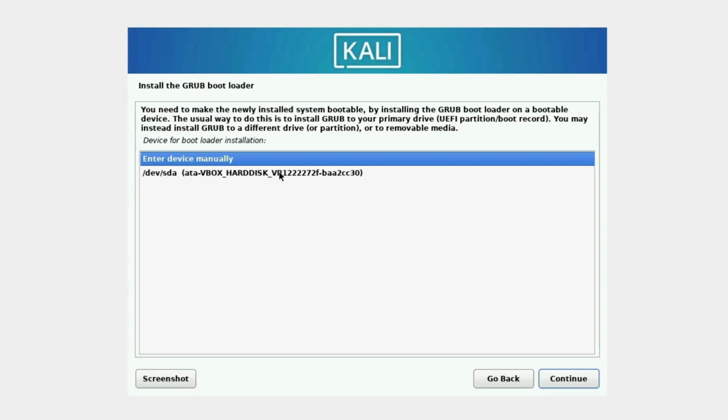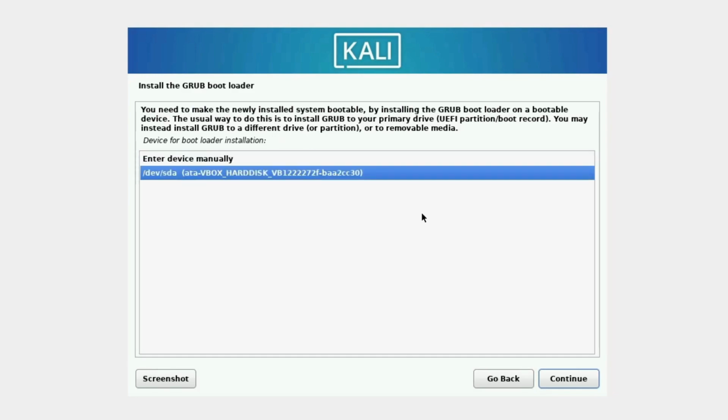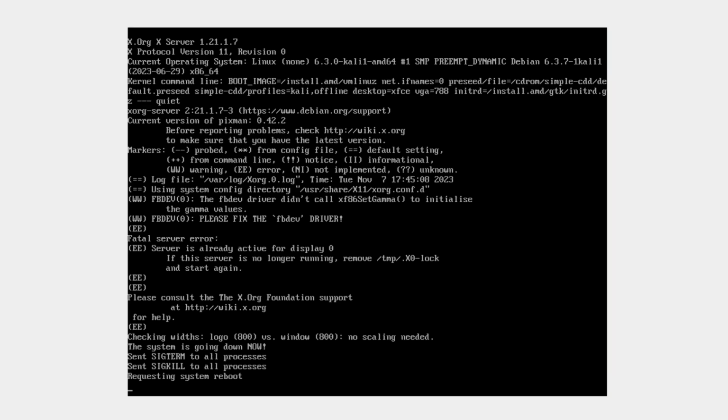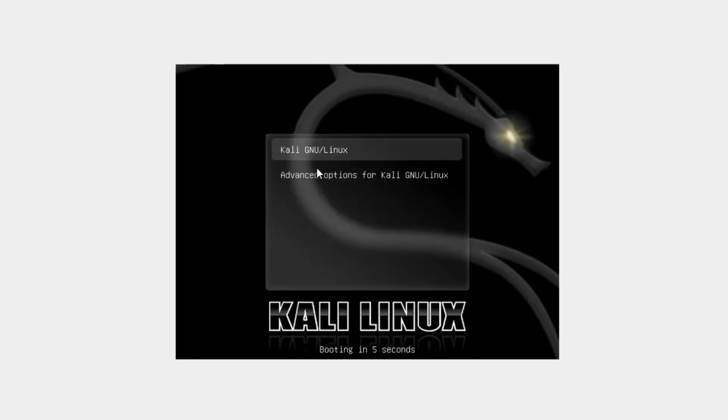Now here it is asking me where I want to install the GRUB bootloader. I am going to install this in my primary UEFI partition and select /dev/sda, which is the virtual hard disk, and hit continue. This is going to take some time. Let me fast forward this as well. It's about to complete. Here you go, your Kali has been installed.